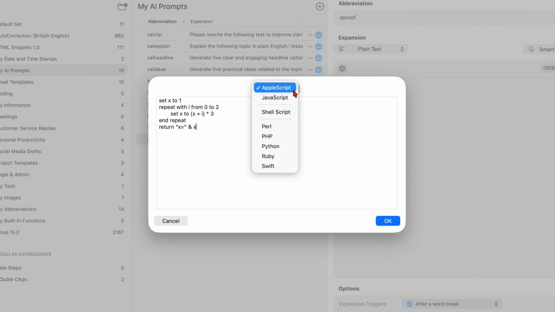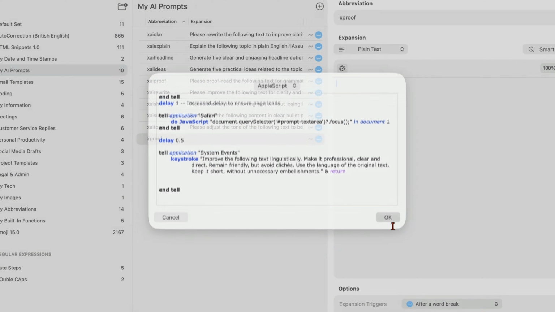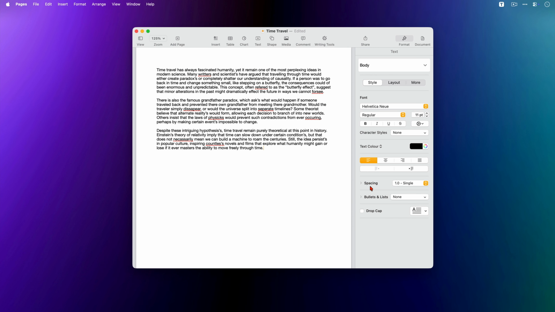So we've got Apple script, we've got JavaScript, there's Shell script, Perl, PHP, we've got Python, Ruby, and Swift. So you're kind of covered. I'm going to keep Apple script and then just delete the text that's there and paste in our new script. Then I'll click OK. Okay, let's see if it works.